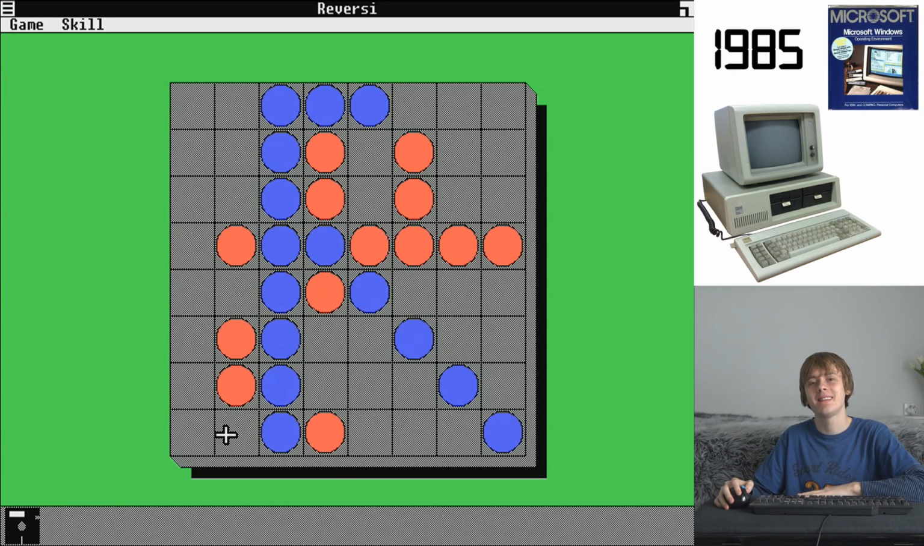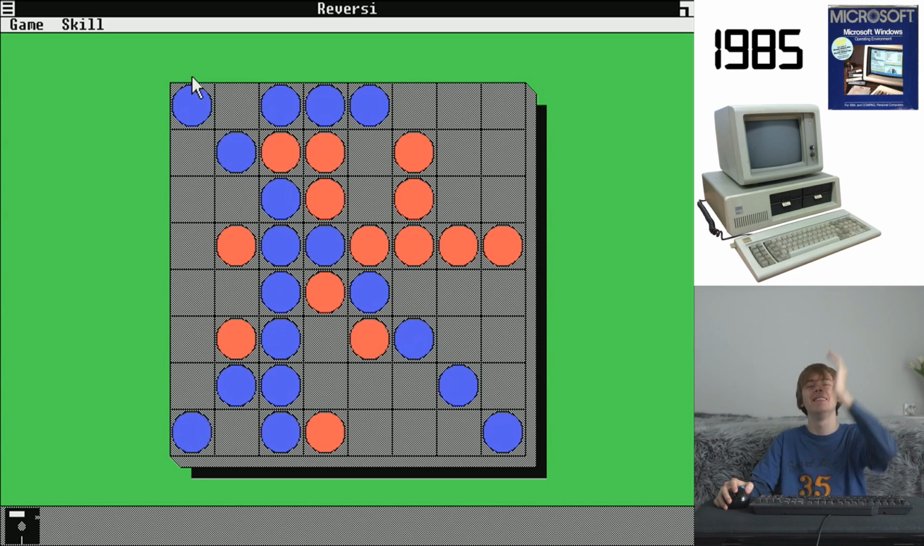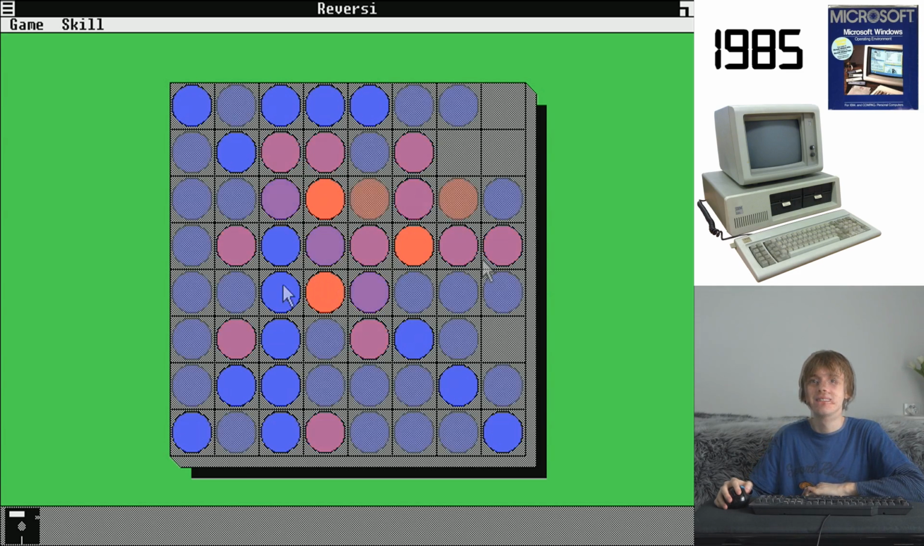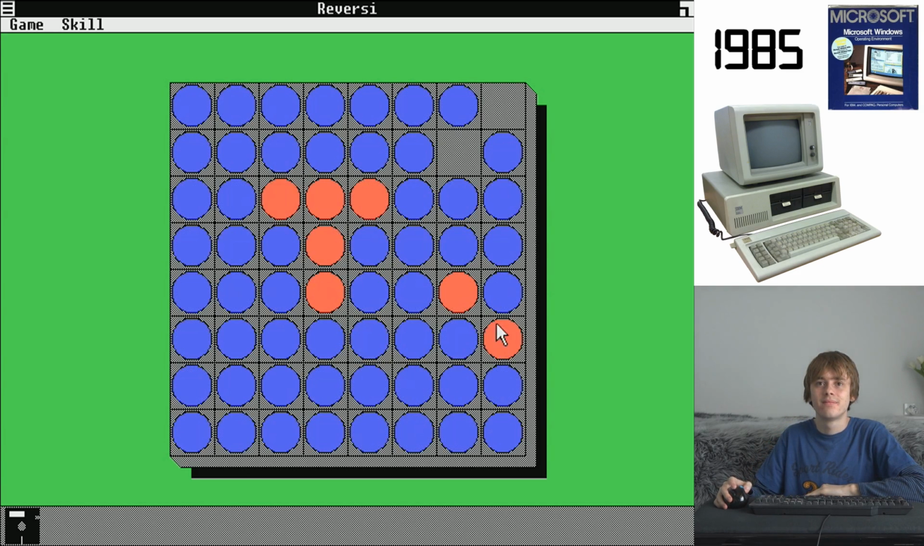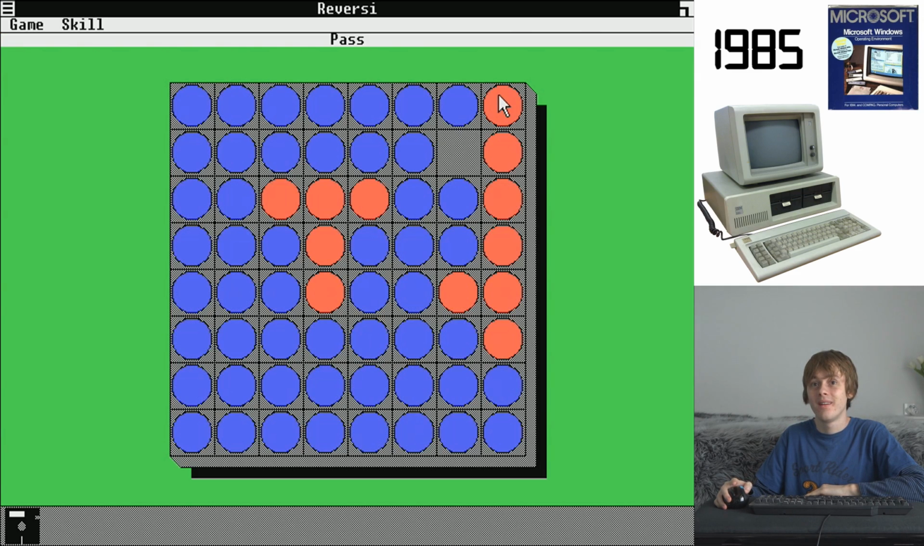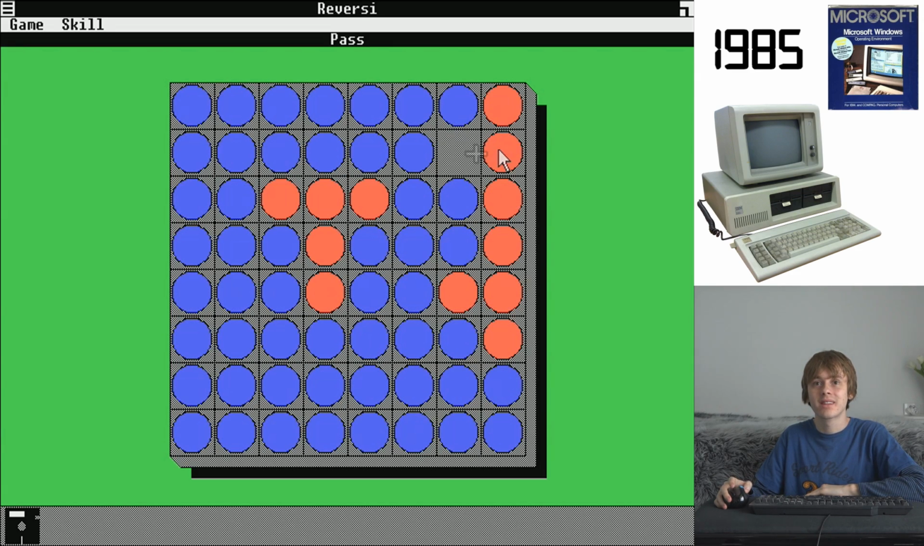Oh, and now he's going to get this piece somehow. I don't know how he's going to do it, but he's going to get that corner piece now. Oh, he got... Oh, he's so good at this. Oh, I got a corner for once. I actually got a corner. But that time I lost by 30, but at least I got one corner.